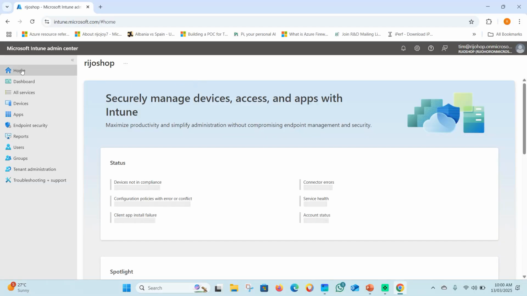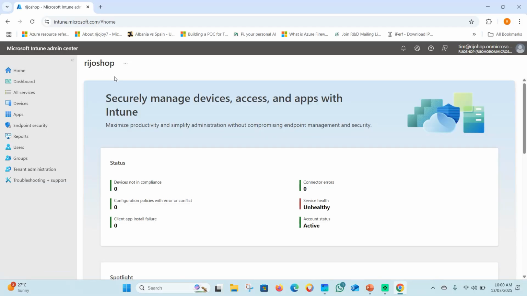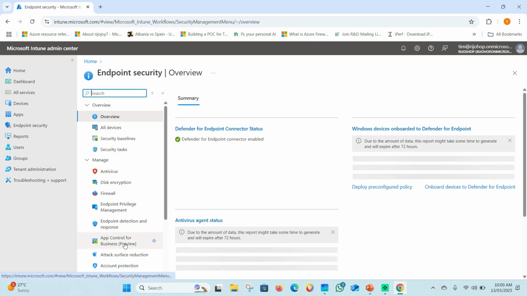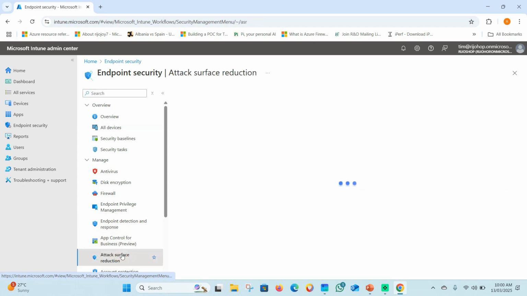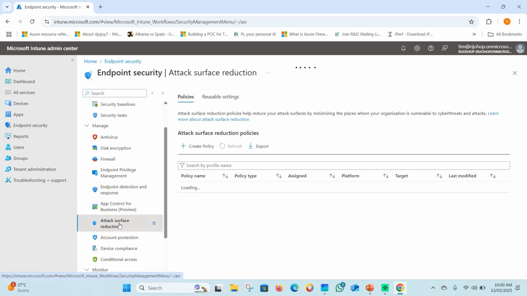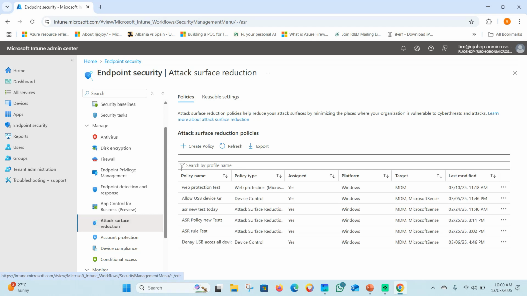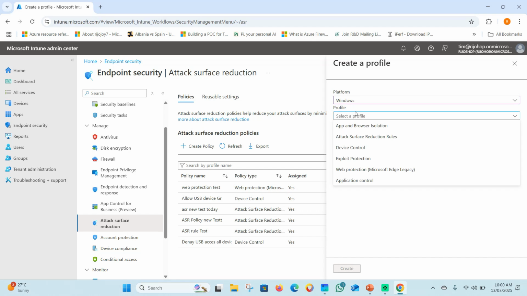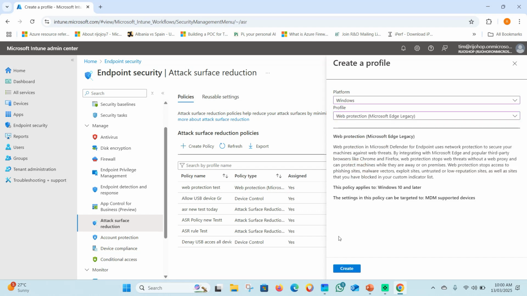So we reach our Microsoft Intune admin center. How can we do the web protection? You just go to endpoint security, then attack surface reduction. Then just go to create policy. Here choose Windows, and after that web protection. You can see web protection, Microsoft Defender for Endpoint uses network protection to secure your machines against web threats.